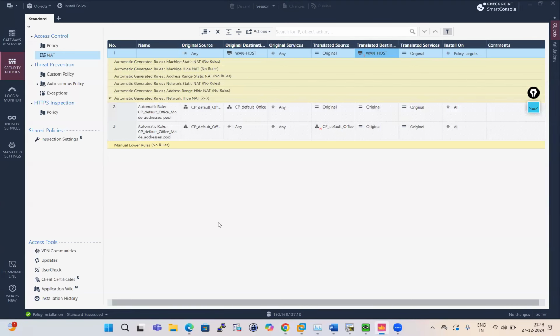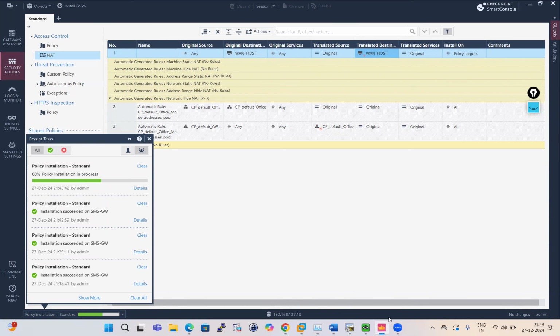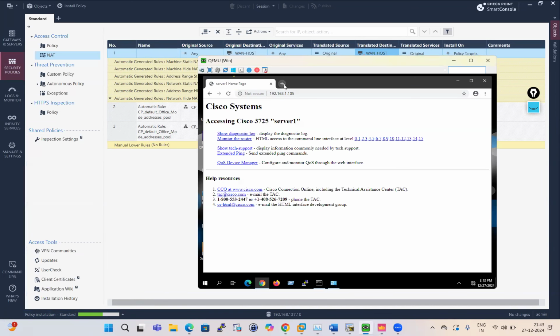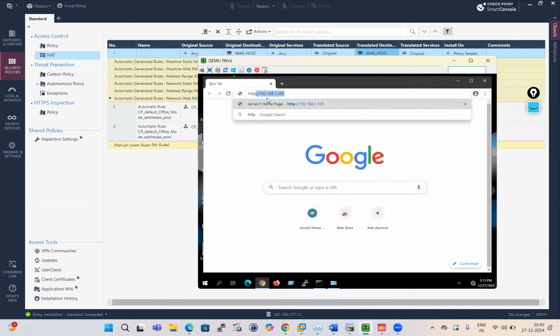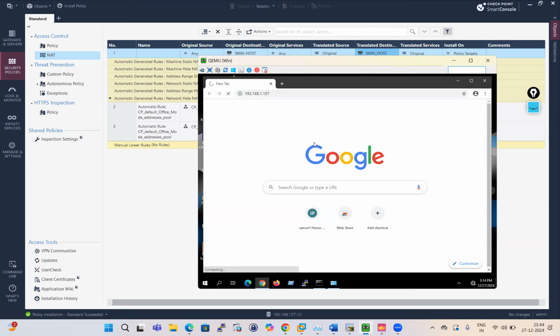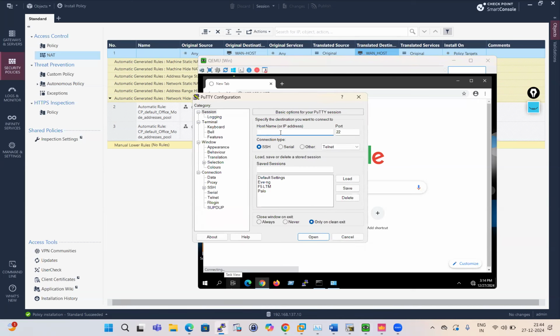Let me install the policy again, and we'll test it. If it works, then it is fine. Otherwise, we need to troubleshoot. Come here and just hit HTTP 192.168.1.107. So it should work. If everything is good, let me check the ARP entry of the proxy.